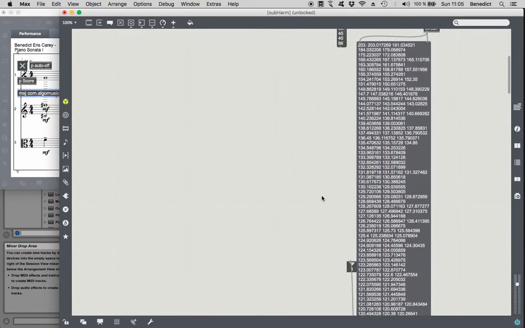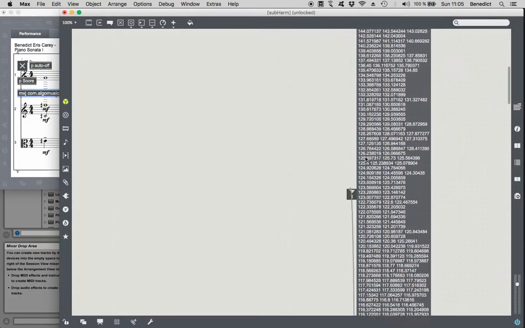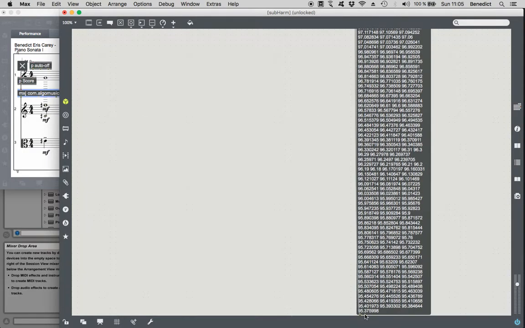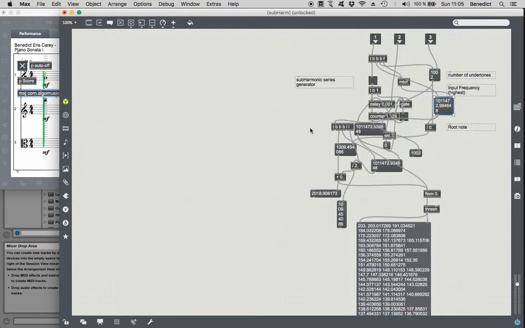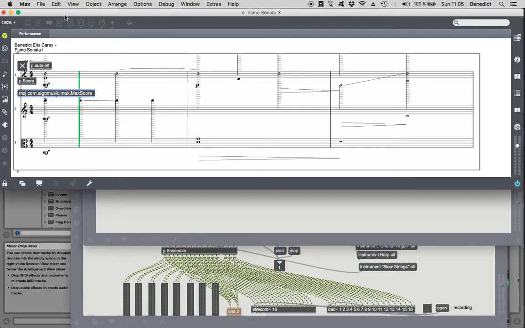And actually, each of these is sort of a parabola, essentially, if you look at the way that the pitches are spaced. So as we get right down to the bottom in this case, we see that they become incredibly close together. At the top, they're a little further apart. So that was the subharmonic series generator, where we start with a high pitch.